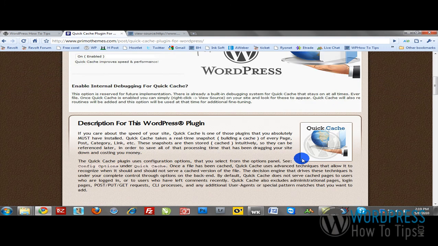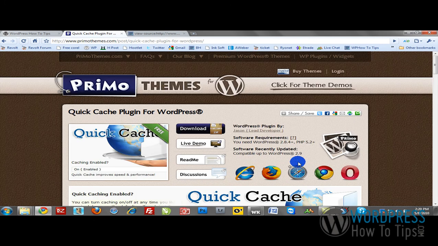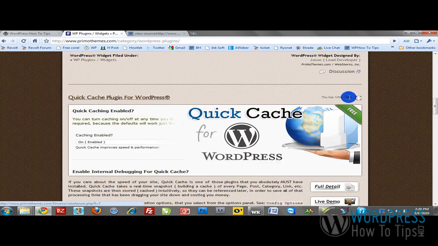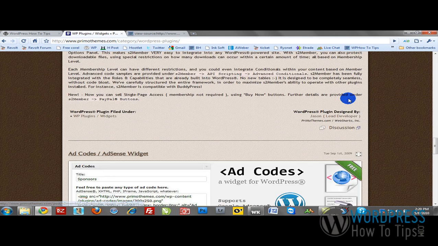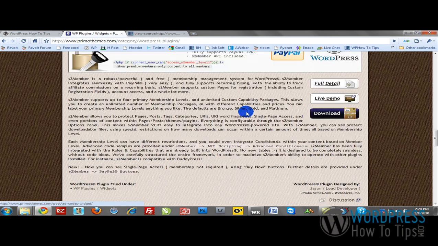One in particular that I have to brag about because I use it on one of my sites is, let me see if I can find it, it's basically for ads. Let's go down and see if we can find it. They have a great membership plugin too. Ad Codes. This is a really slick AdSense widget that I use on one of my websites, so make sure to take a look at that.